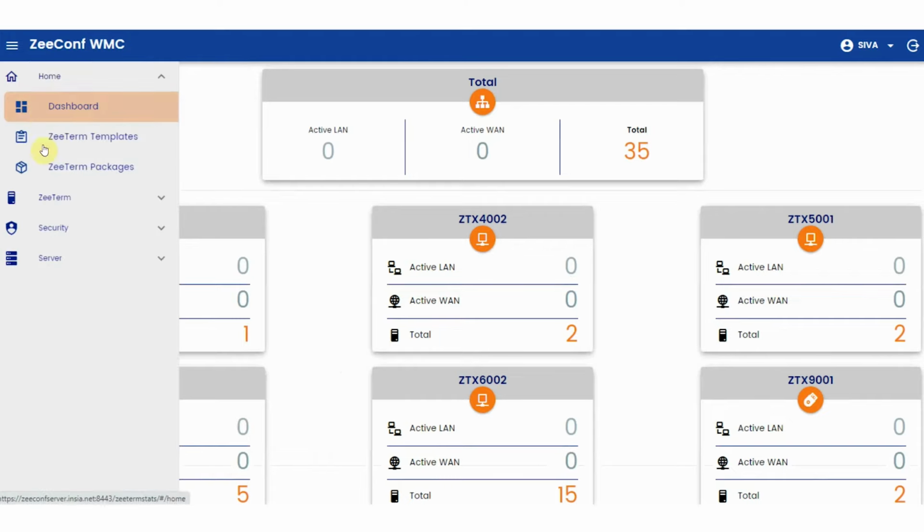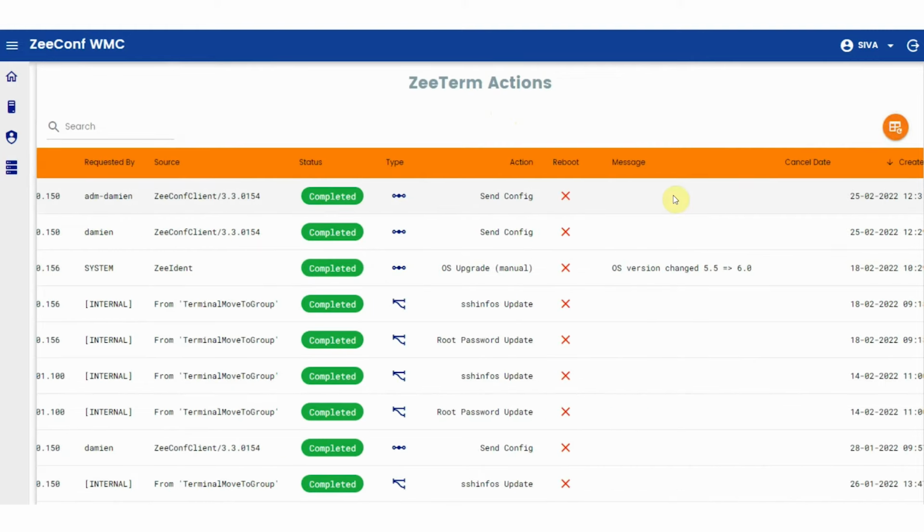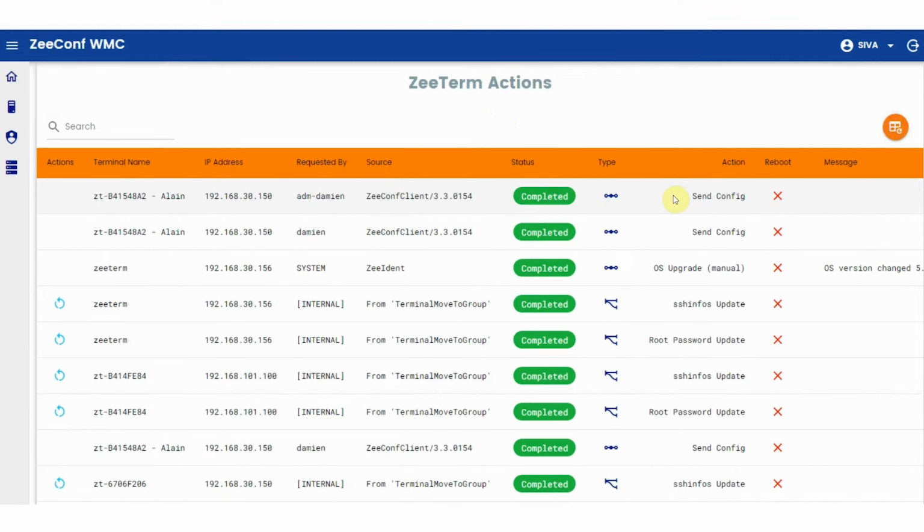If you click on ZeeTerm Actions in ZeeConf WMC, you will find the list of actions performed on your ZeeTerms. Each action contains details such as name of the terminal, who has performed the action, the status of the action, the performed action, etc. If the performed action has an error, you can see that in the message column. You can also relaunch an action by clicking on the relaunch button.